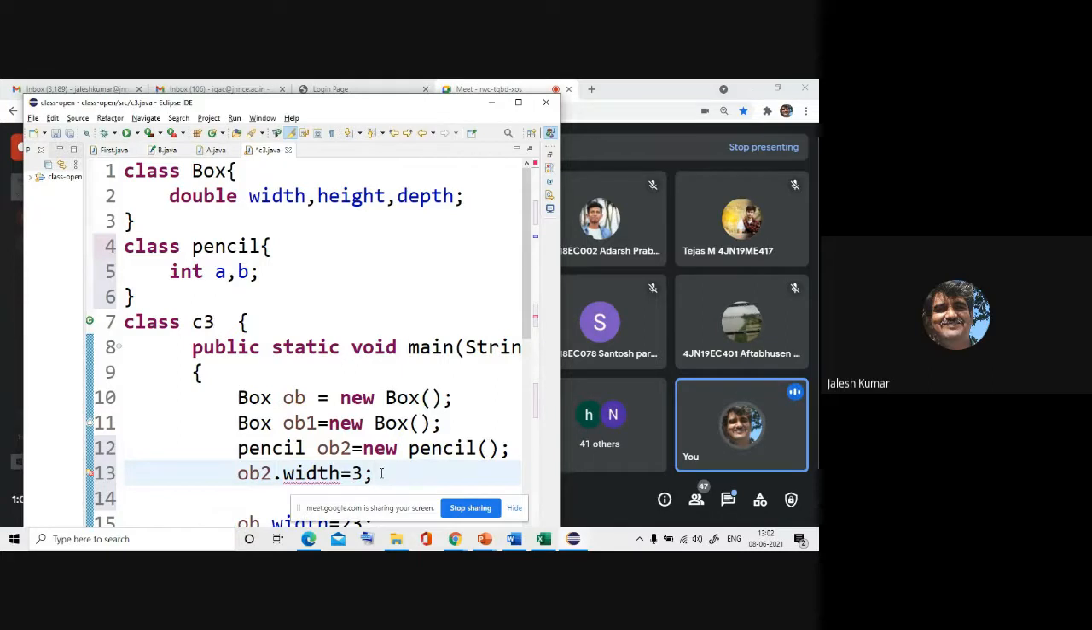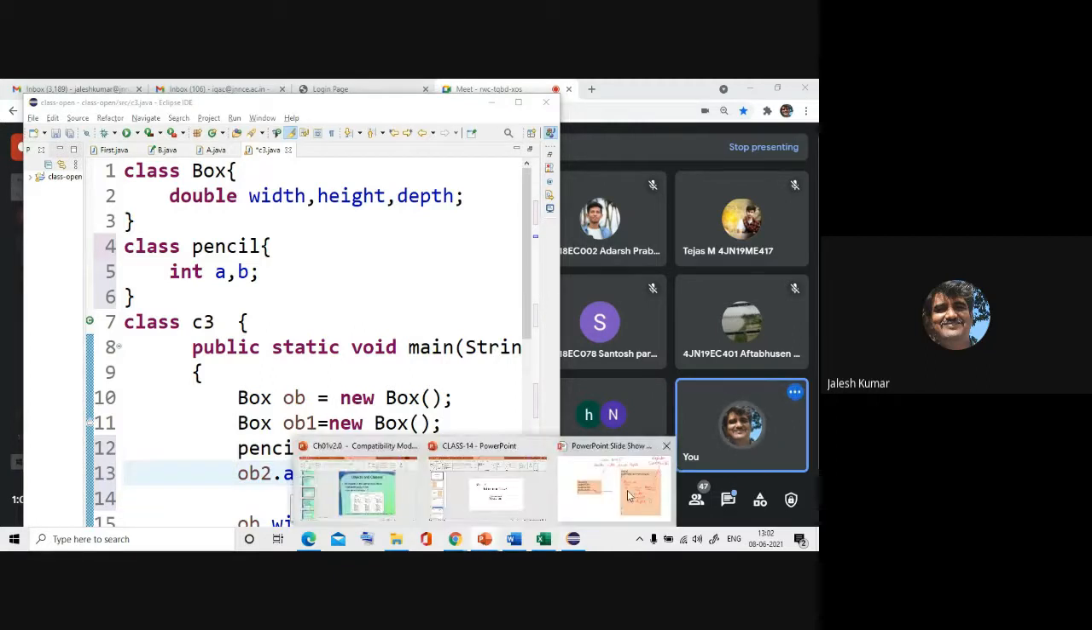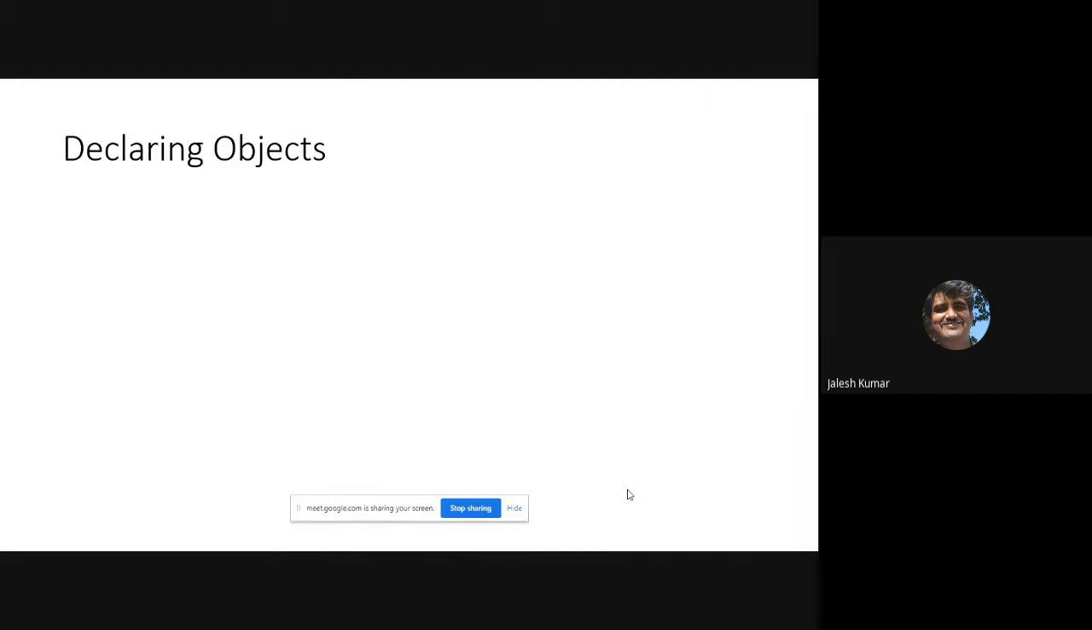Because object 2 is of type Pencil, is it not? If you give A, it will identify. So that's where the difference is. It identifies A and B because it is an object of type Pencil. It is unable to identify width and height. Anyway, we'll see in detail how this works.